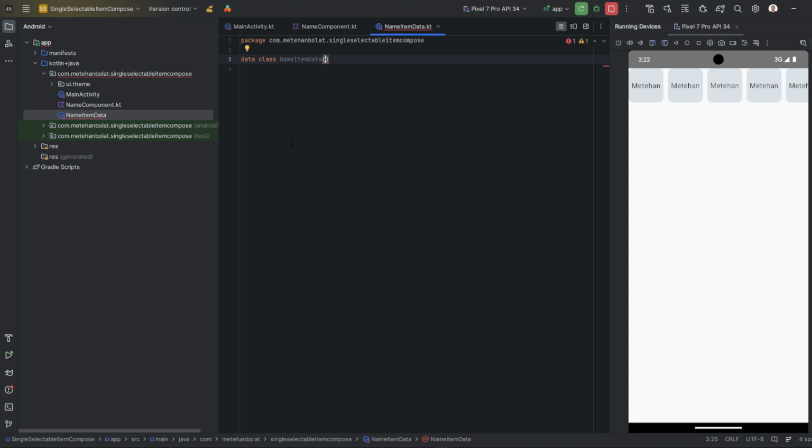I will check if the boxes are selected in this data class. If you want, you can define a unique value for each item at this point. It can also be easily created using UUID. Why are we giving this now?